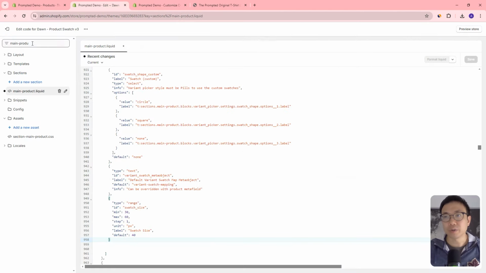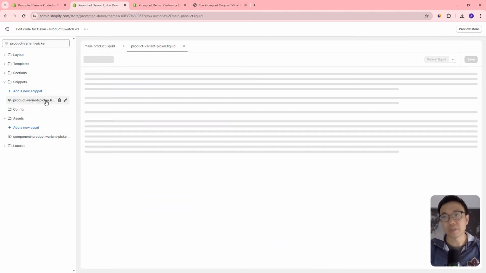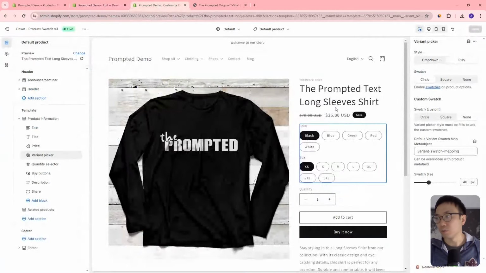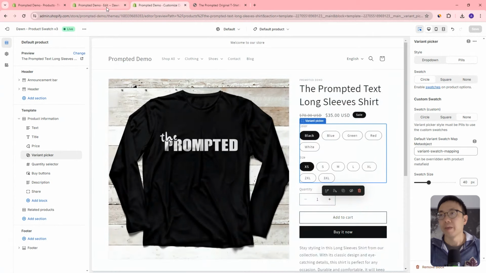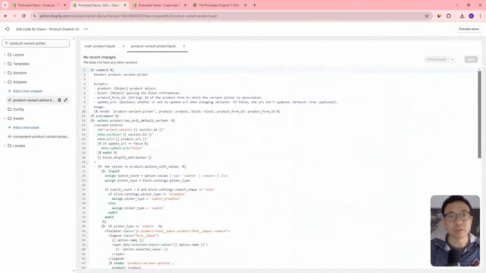Okay, so the next thing we're going to do is go to the product variant picker. This is actually the code that controls the variant picker itself, so these guys right here. And what we're going to do is look for this for loop: for option in product.options with values. So this right here, we're looking for this, and we're going to add a little bit of code above it and a little bit of code below it.